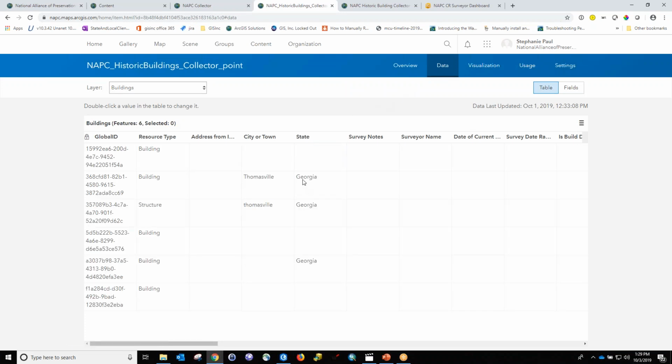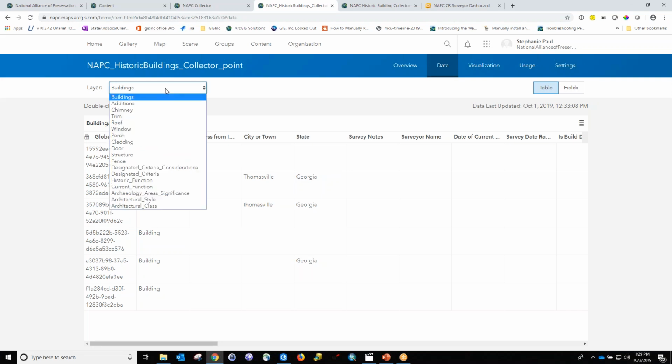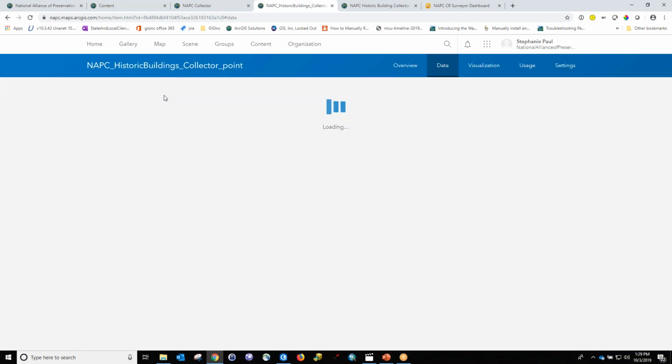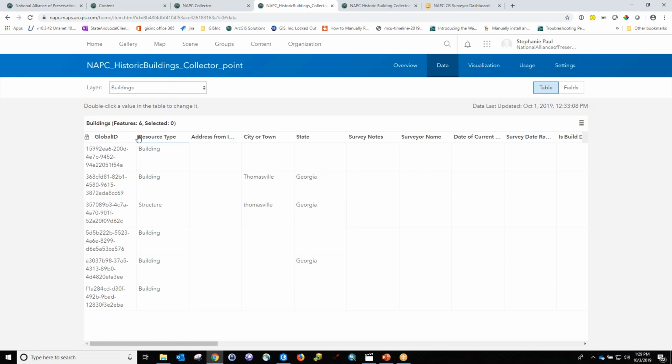And I can start to see some of this data that's been populated. The layer that I'm looking at is buildings. I can look at other related tables as well. The door, we can see there's some information there. I want to go back to buildings though and point out one key thing.